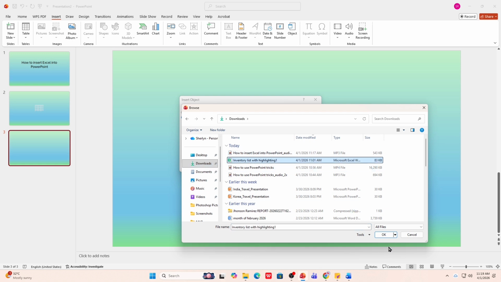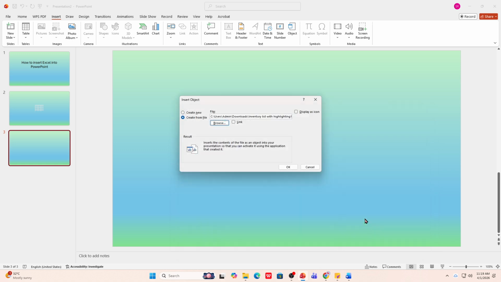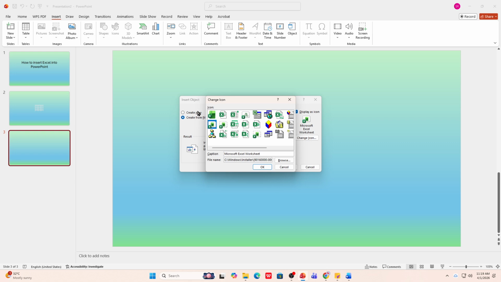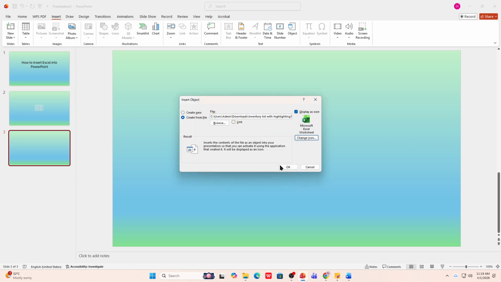The workbook is now embedded on your slide. Double-clicking it opens the file from within PowerPoint. This is great when you want the whole workbook available without switching apps during a presentation. Keep in mind, because it's embedded, your PowerPoint file size will grow.